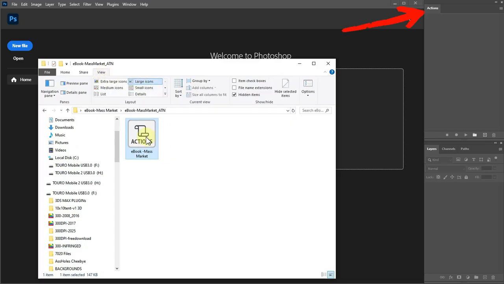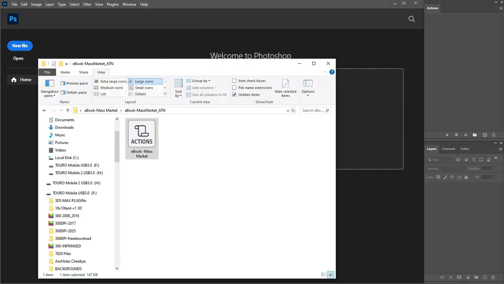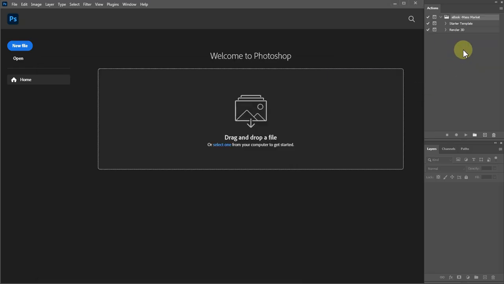If you don't see the Actions panel, go to the Window tab and click on Actions from the drop-down menu. Now we're going to load the action file into the Photoshop Actions panel. Now you see it get listed. Mockup actions typically contain 2 steps. The 2 steps are labeled Starter Template and Render 3D.